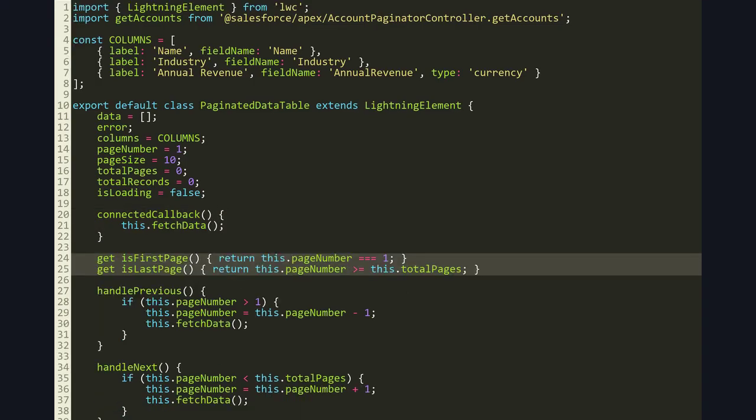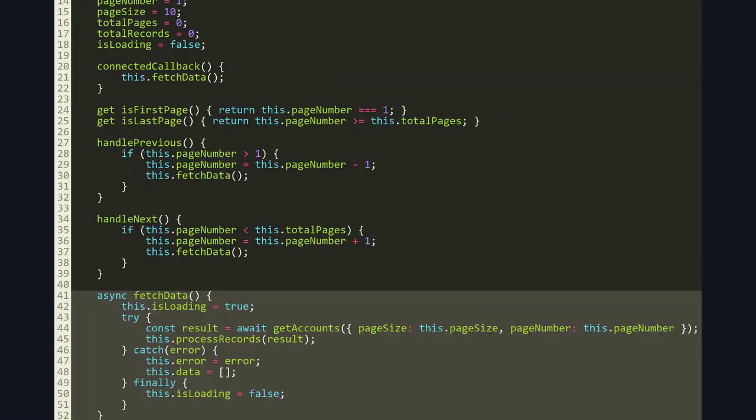These reactive getters derive their Boolean value from the state properties. LWC automatically re-evaluates them when page number or total pages changes. This single, imperative function is used for all data fetches: initial, previous, and next. It sets a loading state, calls Apex, and processes the result from the wrapper class.